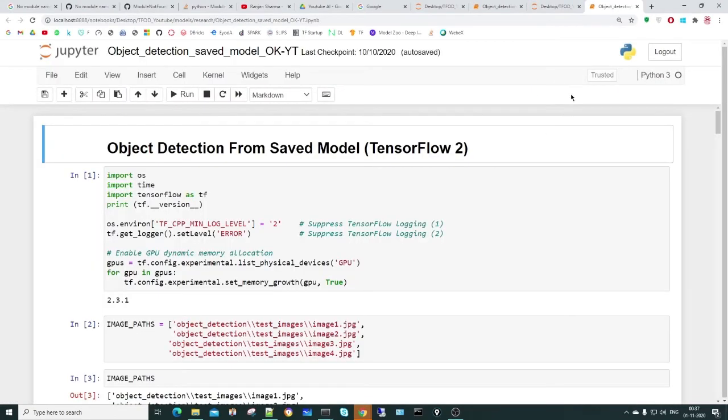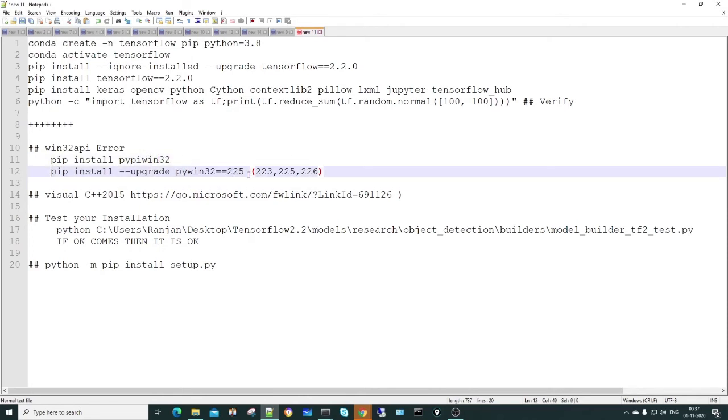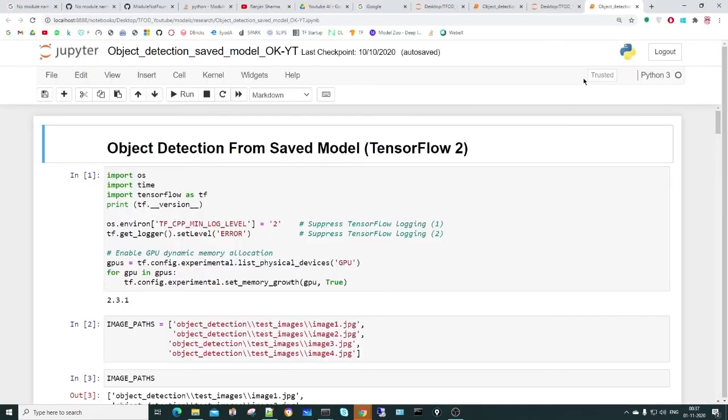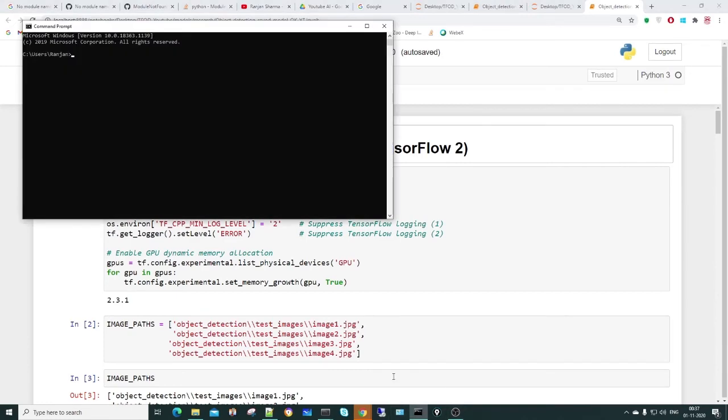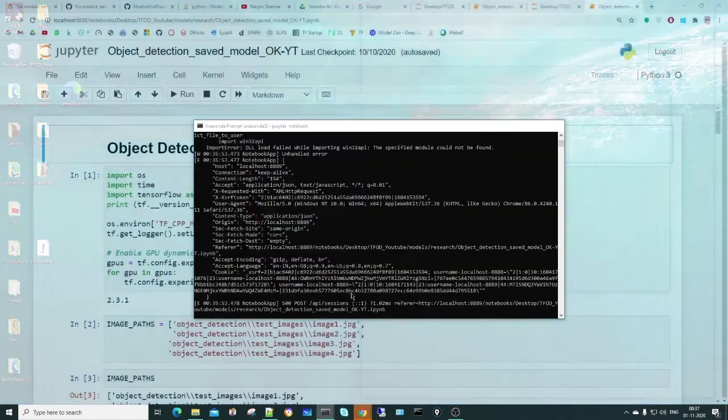So now you see I ran these two commands. First I installed this, and by default it installed some other version, so I have upgraded to 225. Now after upgrading I open Jupyter Notebook again. Now you will see my error is gone. So now I will try to run that library and see if this resolves that issue as well or not.